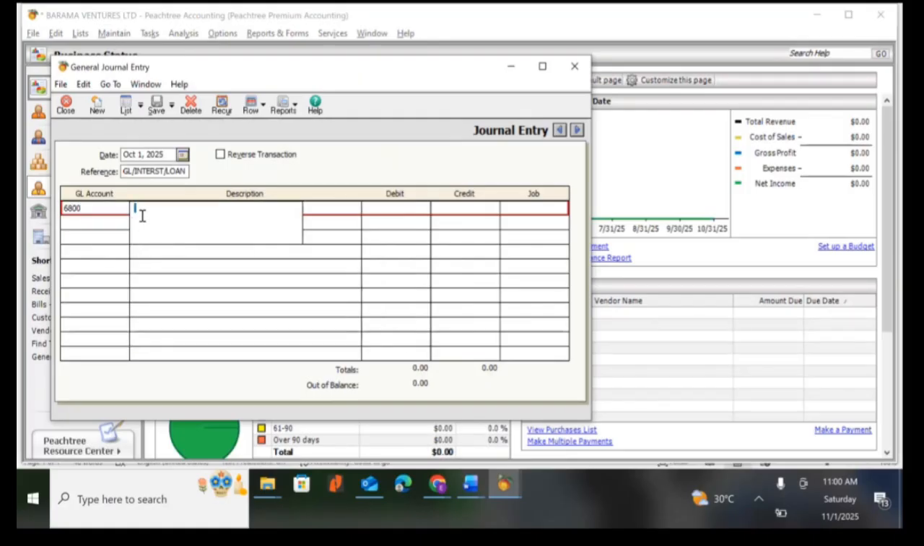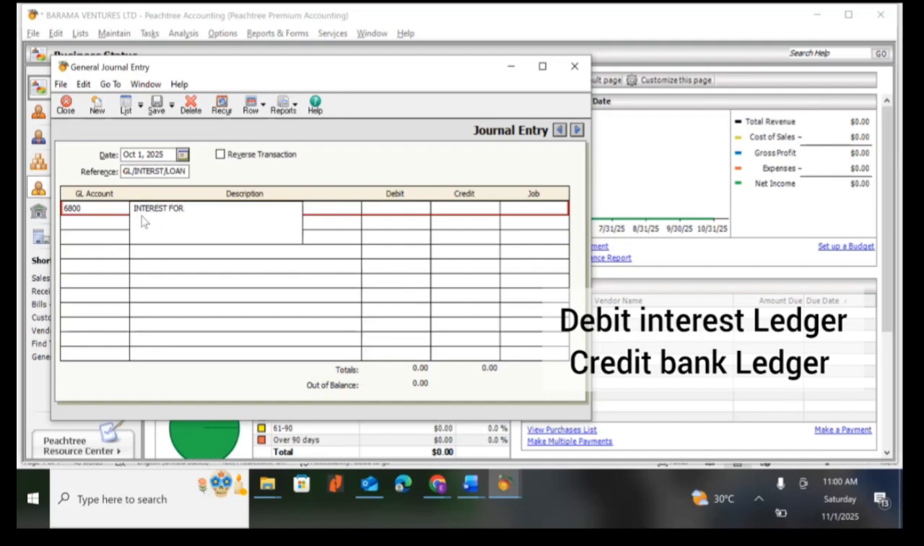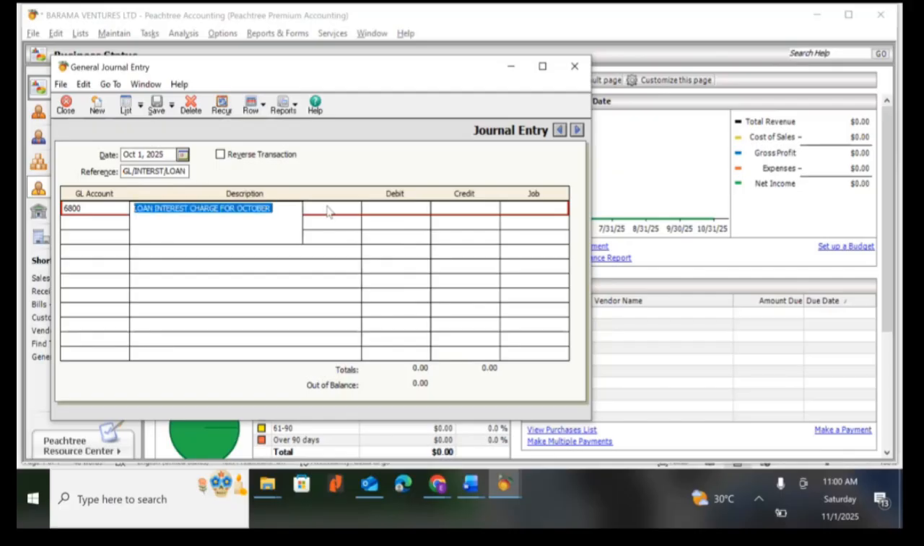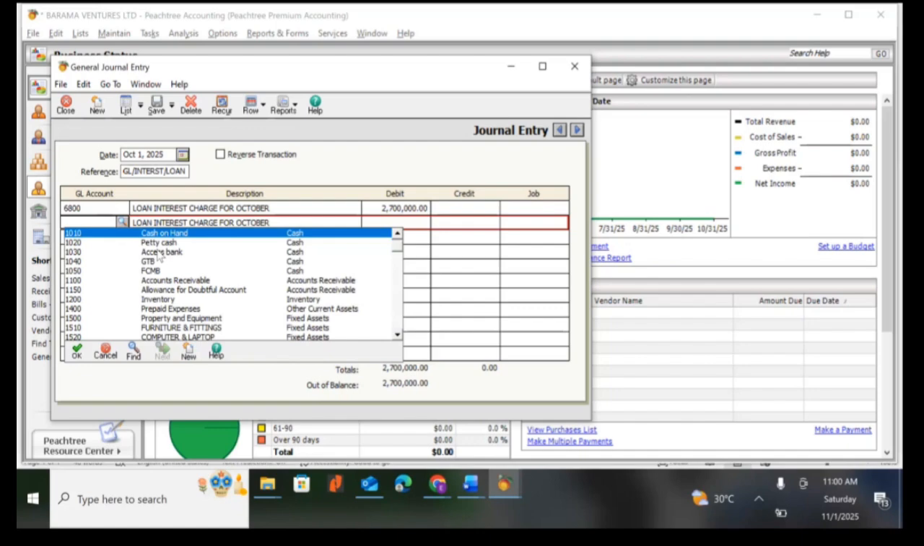So we are going to debit interest for the month. Interest for, let's say, October. Interest charge for October. Loan interest charge for October is 2,700. Now we are going to credit the bank, Access Bank. The loan is from Access Bank.